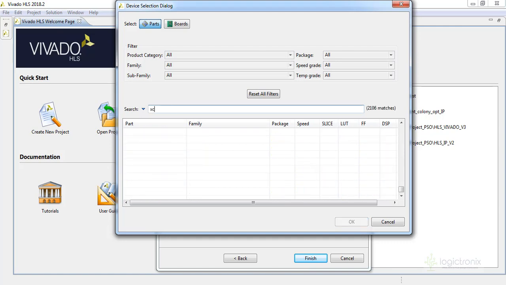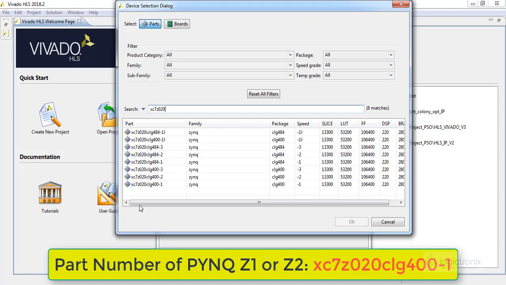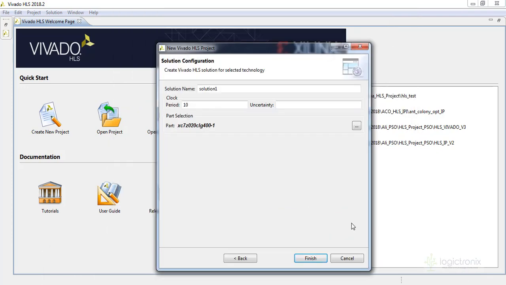So let's search for the PYNQ Z1 or Z2 part. Actually, we have not installed the Z1 board file or Z2 board file here, so we will just search using the part number. So this is our part XC7Z020-CLG400-1. Let's click on OK. Other settings are default, and let's click finish.